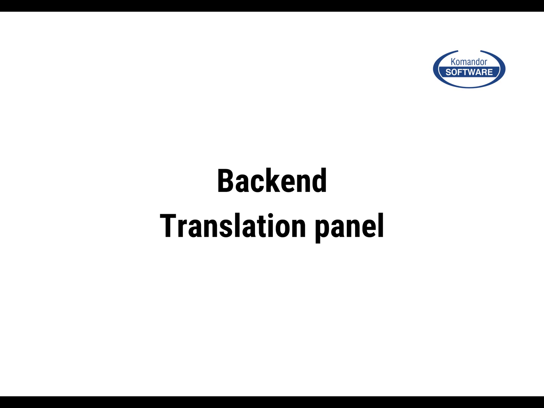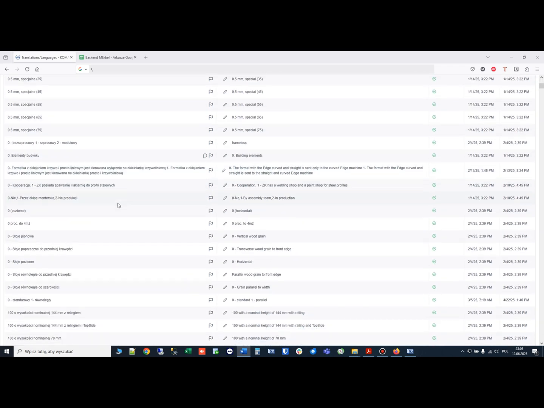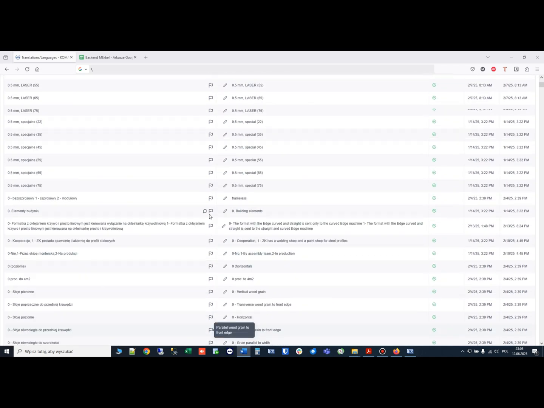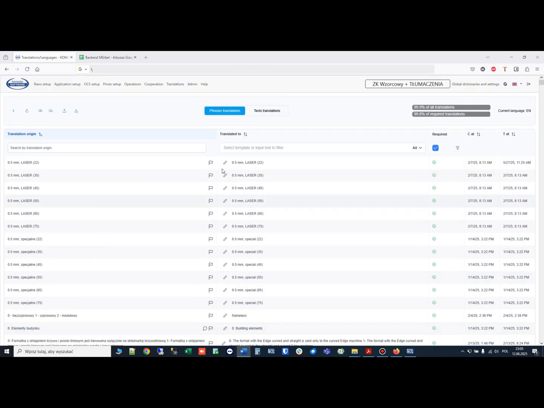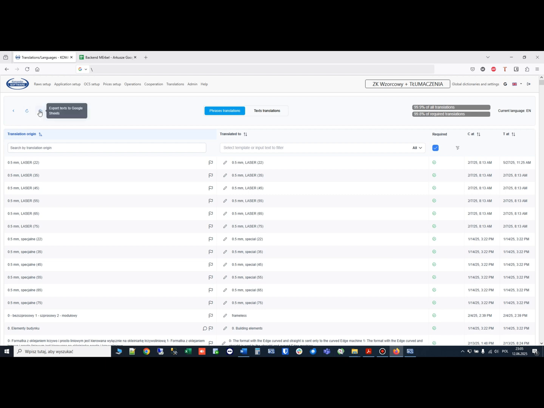Backend, Translation Panel. The Translation Panel is a web application that allows for comprehensive translation of content used in Komandor software. The user can perform translations directly in the web application or use the export and import function to Google Sheet, which is particularly useful for larger numbers of texts or when cooperating with translation agencies.